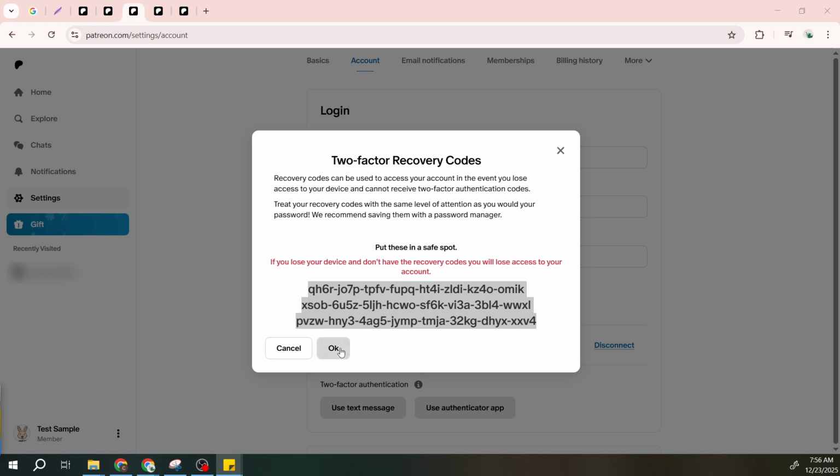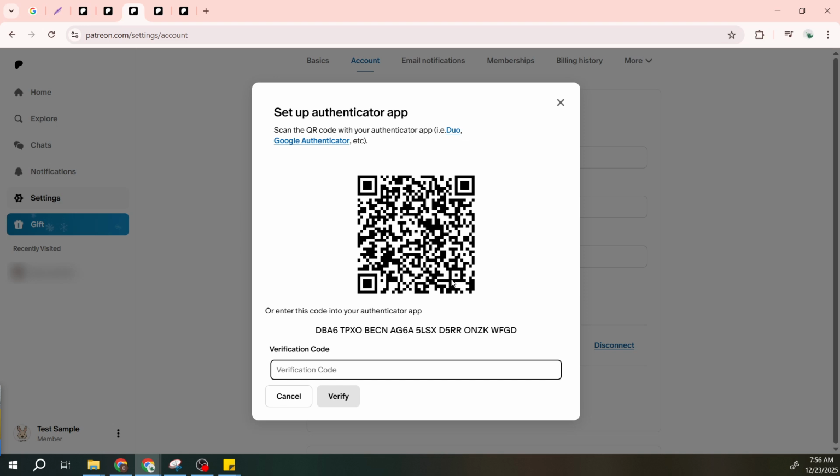With the backup code saved, open your Authenticator app on your mobile device. Popular options include Google Authenticator, Microsoft Authenticator, or Authy. Use the app to scan the QR code shown on your Patreon screen. Once the app recognizes it, it will generate a 6-digit code for your Patreon account.